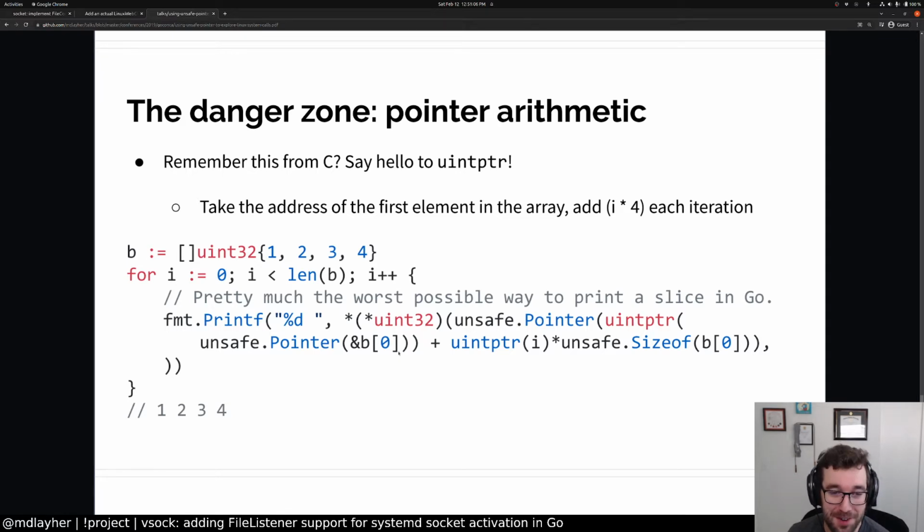So basically what you do, you take the address of b[0], and specifically this is the backing array for the slice. We know the size of the element is 4, so you do uintptr(i) in the loop, so 0 times 4. So you're doing the base address plus 0, you print it.